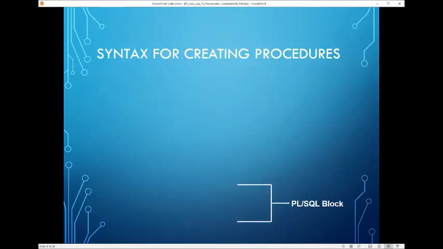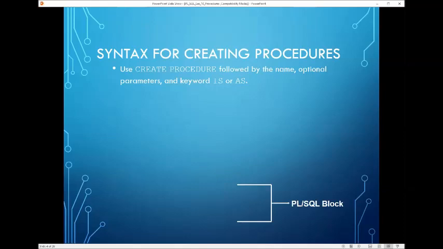Okay, so this is the syntax for creating procedures. Always remember, first you have to type create space procedure followed by the name. Okay, you have to name the procedure. Example, you want to name it AMA. Example, create procedure, then space AMA. Okay. Then we also have the optional parameters. Parameters are almost the same as variables. And of course, you have to end it with the keyword is or as. And of course, you can also add the or space replace option to overwrite an existing procedure.